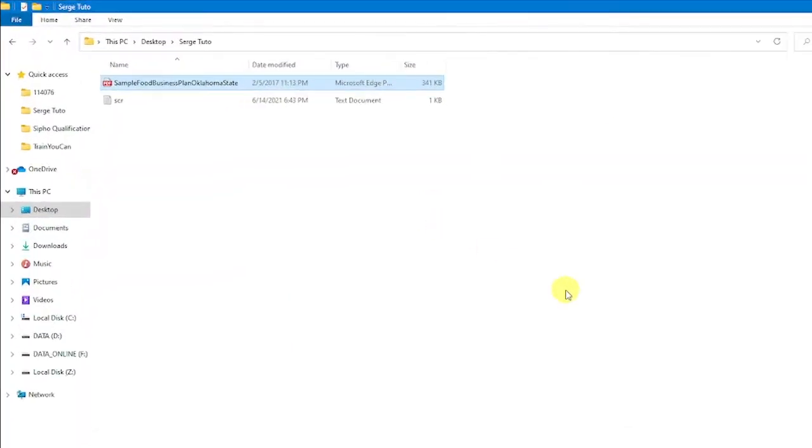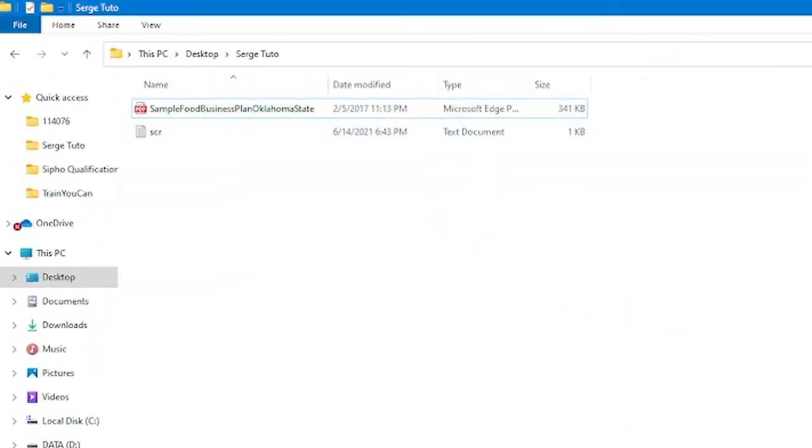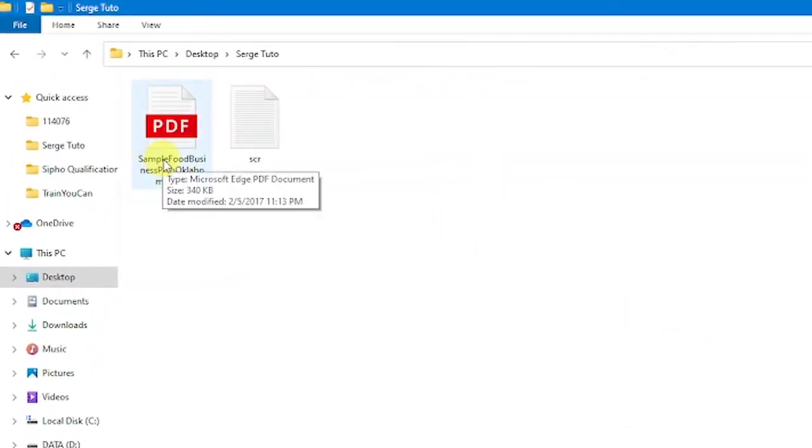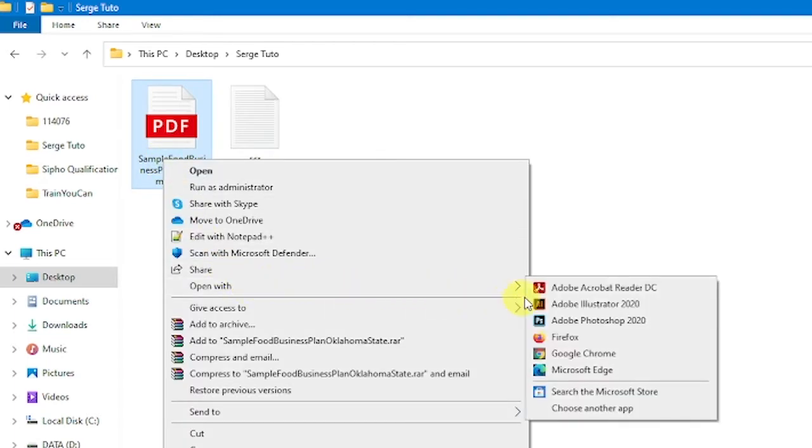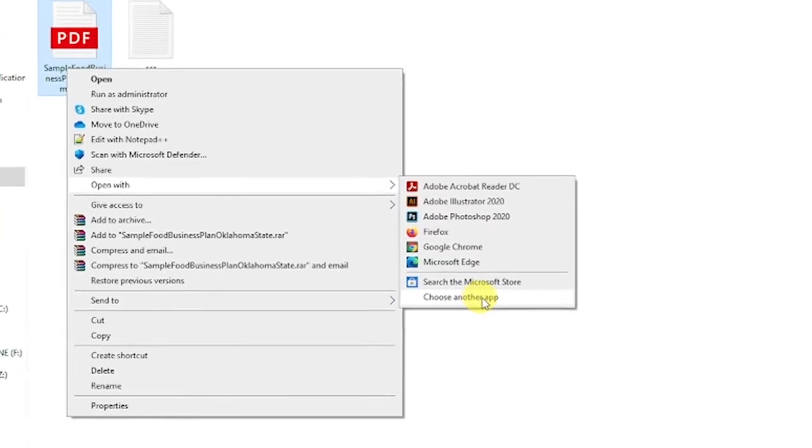So once you have your PDF document downloaded, come to the document and right click. Go to Open With and go to Choose Another App. Basically, there are certain applications that are set to open your PDF document, and by default it's Microsoft Edge. But go to Choose Another App.